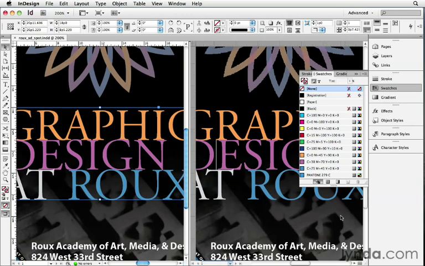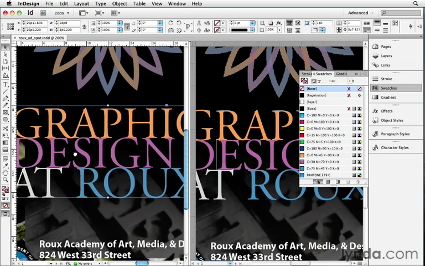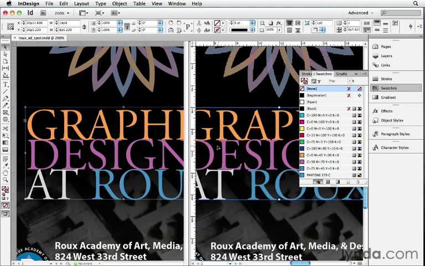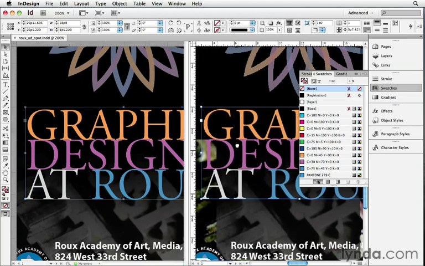Now I'm going to split my window into two by clicking on the Split Window button in the lower right corner. That way I can apply colors to text on one side and immediately see how they look on the other. I'll use Option Spacebar or Alt Spacebar just to move this over a little bit. And then I'll click on the right and do the same thing.